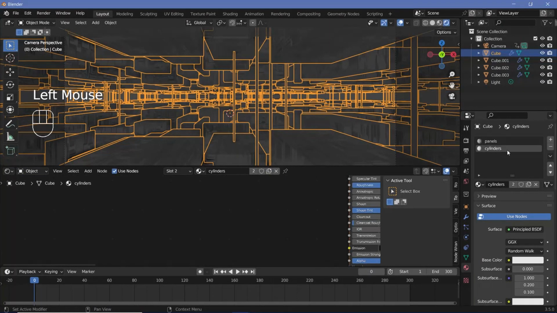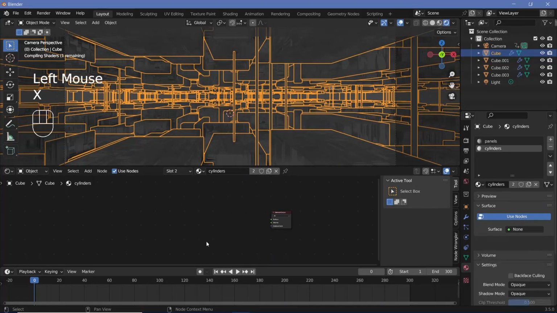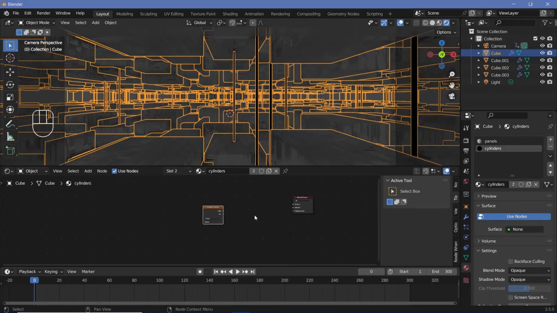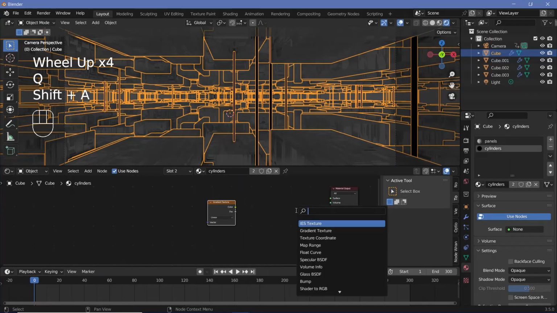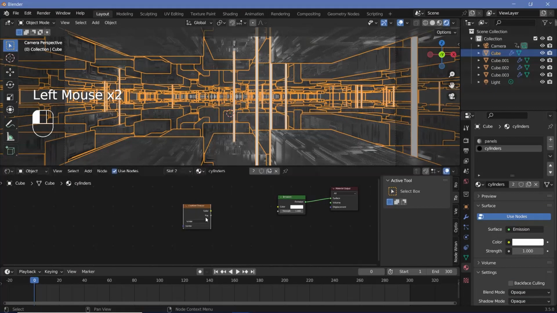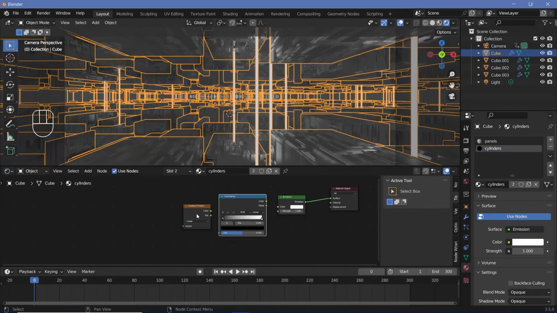So just select cylinders from your panel over here, and we can select the principled BSDF and press X to delete it. Then press Shift A and search for a gradient texture and an emission node. So press Shift A, emission, and plug this into the surface. Now for the control of the gradient texture, we're going to need a color ramp so that we can play with the actual colors as well.